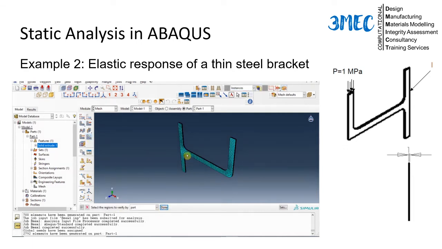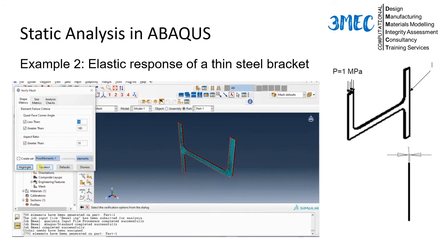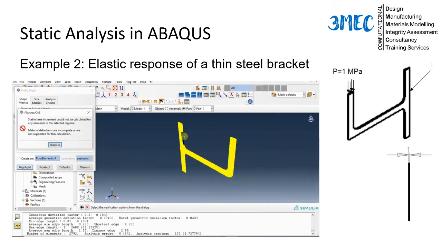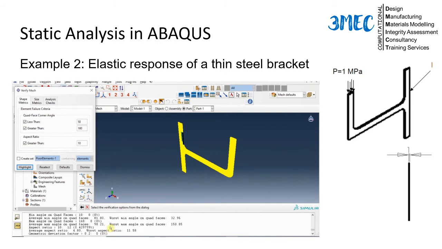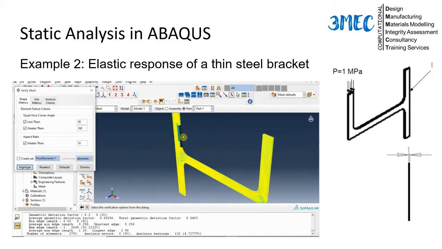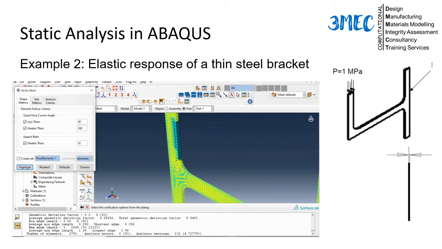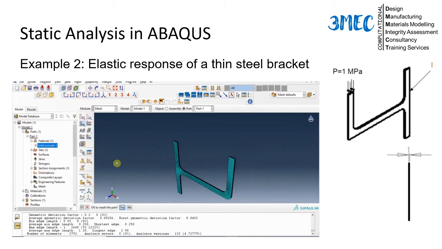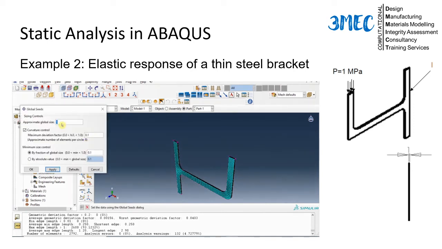So I'm trying to change the size now. You see, now I have used a very fine mesh, and again I'm verifying the mesh to see if there are any errors or warnings. Still I have a lot of elements with warnings because of this small thickness. So you can see I'm trying to play around with that now, remeshing and changing the sizes.